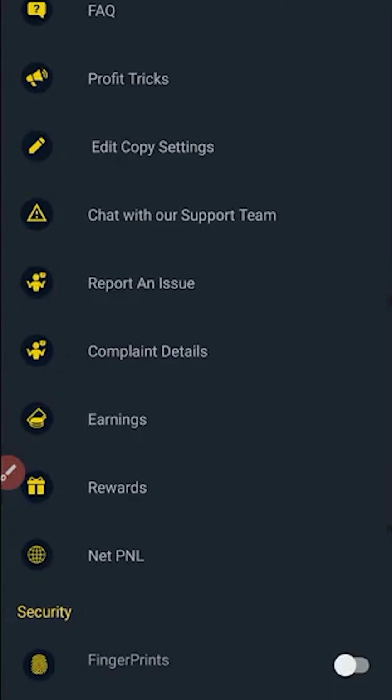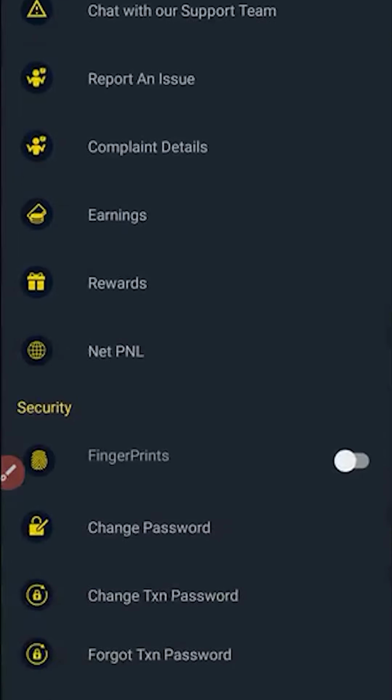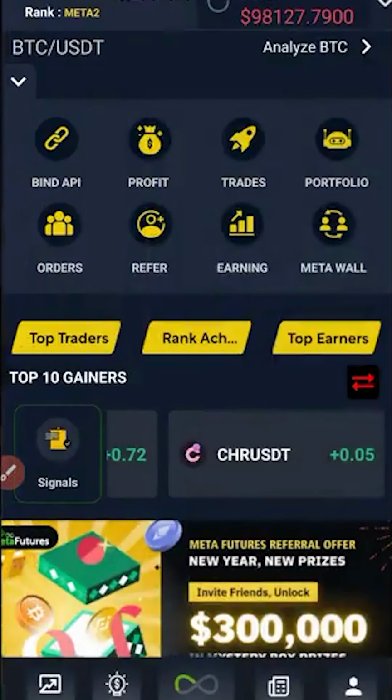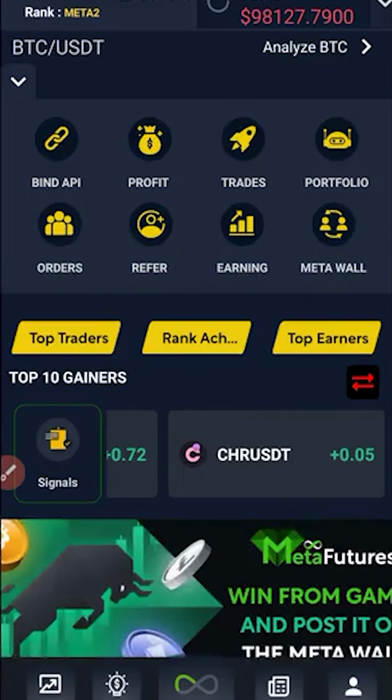Chat with our support team. You can send your issue to the support team or report an issue or complaint. If you report an issue, the complaint details is where you come and check whether they have responded to your issues. Then your earnings, rewards, and net P&L, you can view everything from here. So basically, these are some of the tabs on our menu bar. I hope we understand some of the tabs so far.